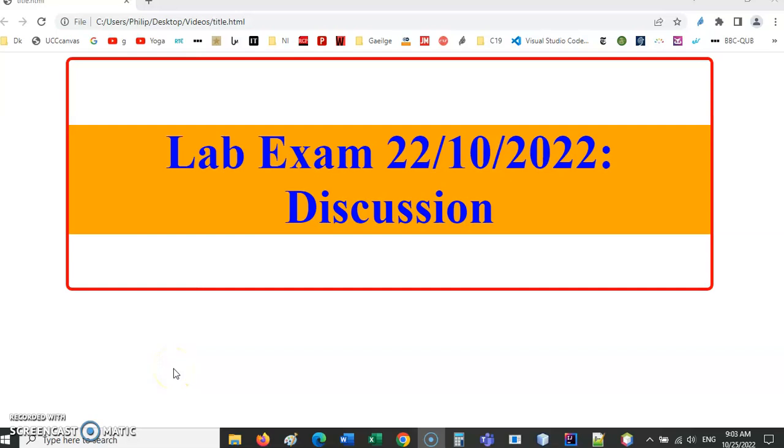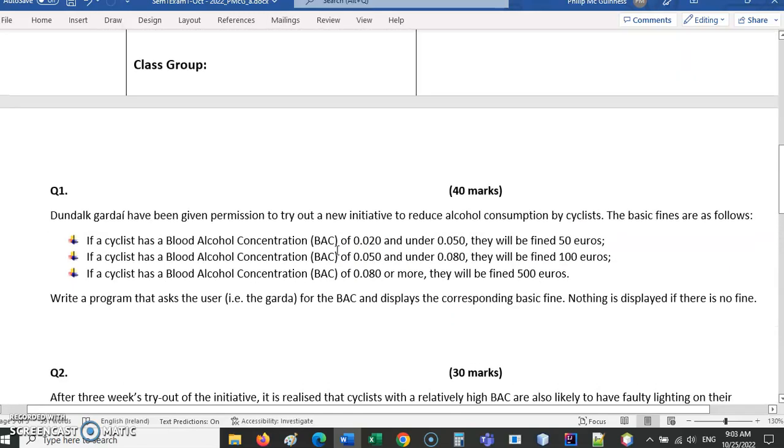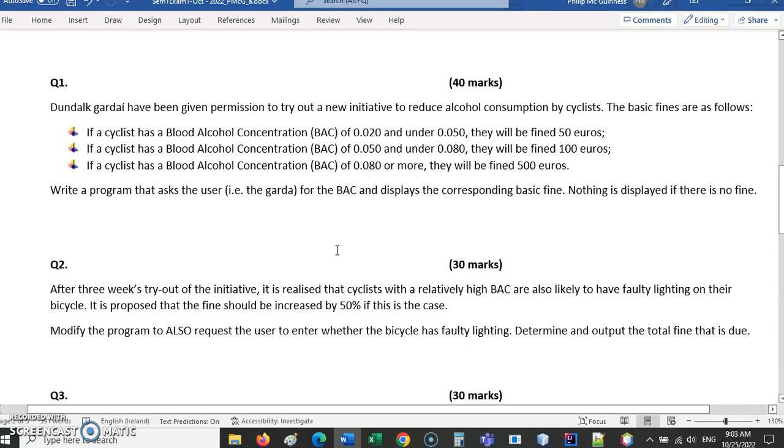Let's look at what the correct solution should be for the lab exam, and it's important to read the requirements closely. If we look at those, we see that essentially if the blood alcohol concentration is 0.020 or more, the cyclist is going to be fined. Depending on the BAC level, there are 3 levels of fines.